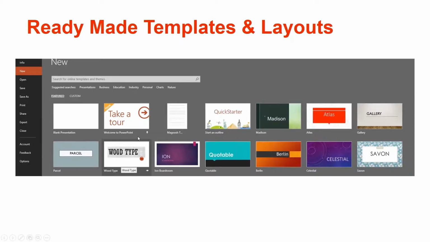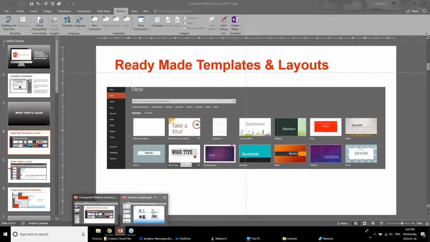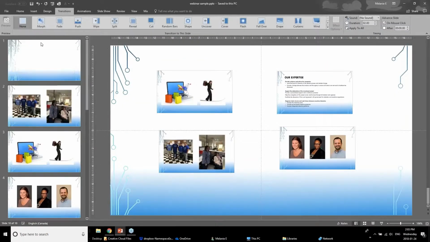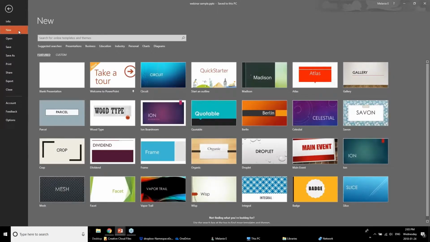So in 2016, in what's called the backstage part of PowerPoint, or any Microsoft Office product, you have an area where, if you're going to create a new PowerPoint, we have all these ready-made templates and layouts. I'll just jump into PowerPoint right now, and I have a little sample going at the same time. If I go along the top to File, you'll see this is what's considered the backstage part now. It allows you to do a lot of things like opening and saving. But the big thing is here in the New section, we have all these new templates.